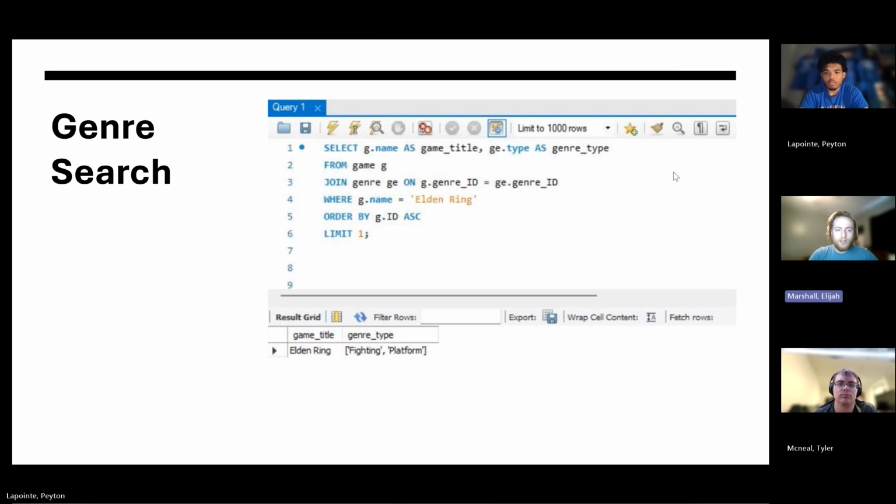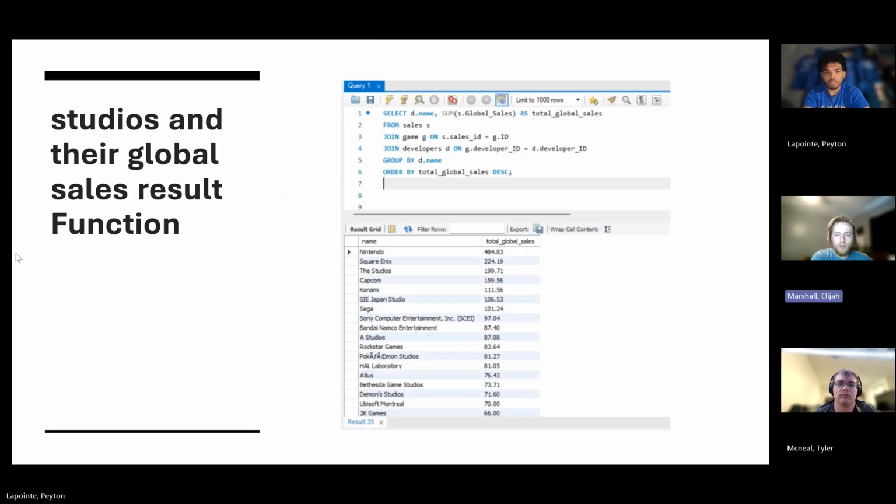The second one is the studios and their global sales result function. This one totals up the global sales from each developer. It joins the sales, game, and developer tables and groups everything by developer name. The result gives us a leaderboard of who's making the most money globally. It's especially useful for identifying the most commercially successful studios. And we can always modify it to look at regional trends too, or specify it by country or region instead of just looking up the total global sales if we wanted.